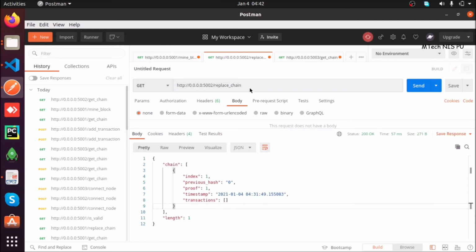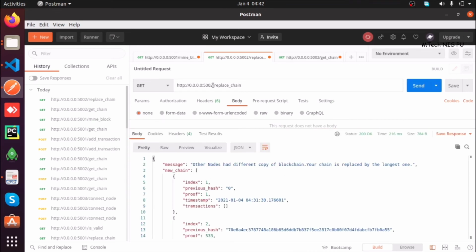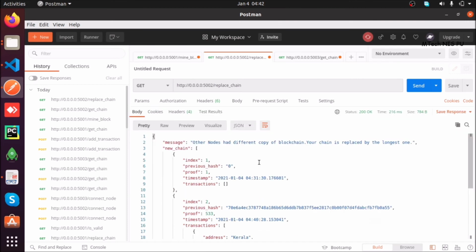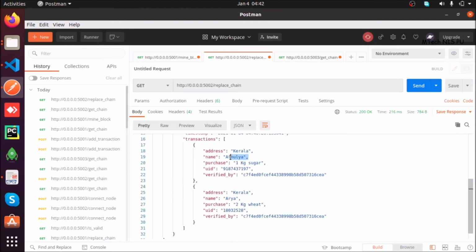This replace chain method will find the longest copy of the blockchain, and it will update your blockchain copy. Okay, so Ashmita, which is on port number 5002, has just updated her blockchain copy. We can see it has given us a response: other nodes had different copy of the blockchain. Good, your chain is replaced by the longest one. You can see we got our transactions also, Atulya and Arya, and verified by this node. Okay, good to go.